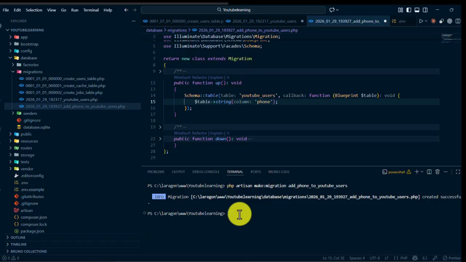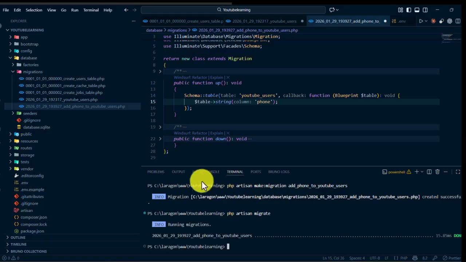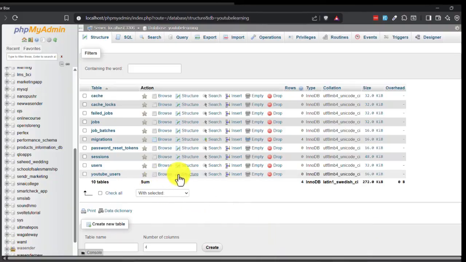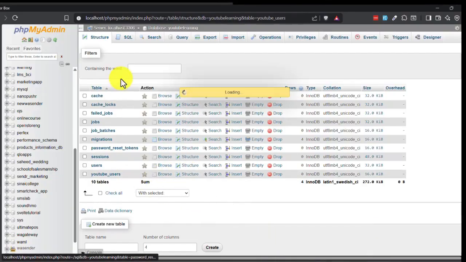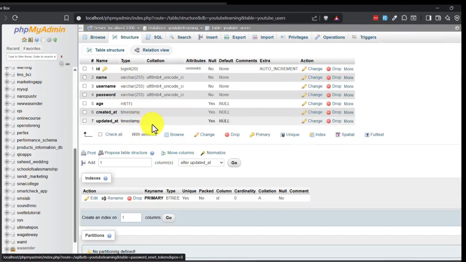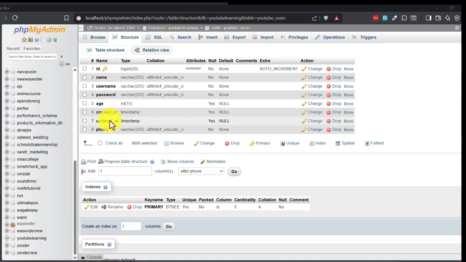Now, once we are done with this, I will do PHP Artisan migrate. Then that's all. It will go back and look at the table, then add that particular field to it. Now, if you look at the structure of YouTube users, we should have phone number added to it. You notice that the phone is added at the end.